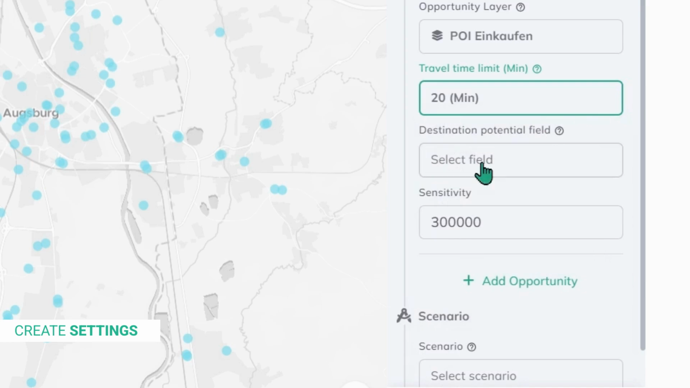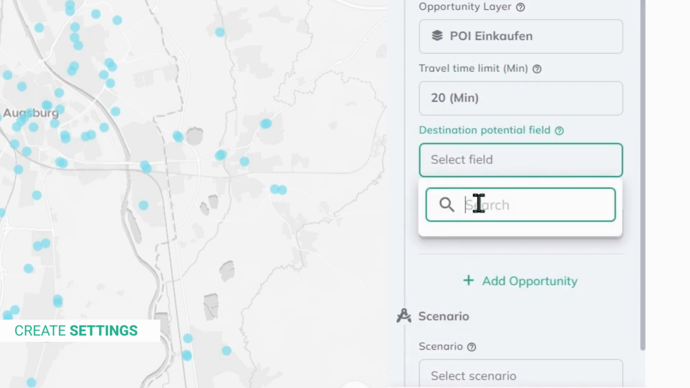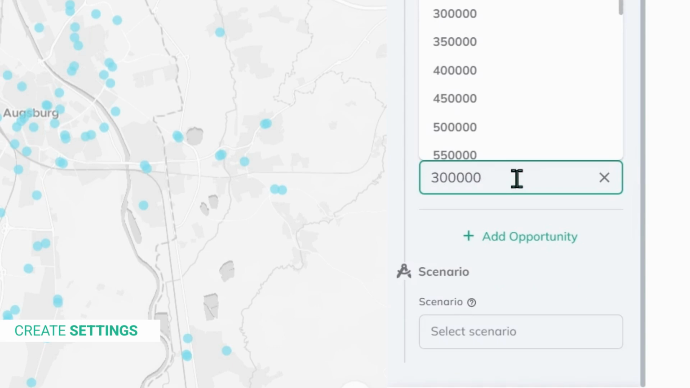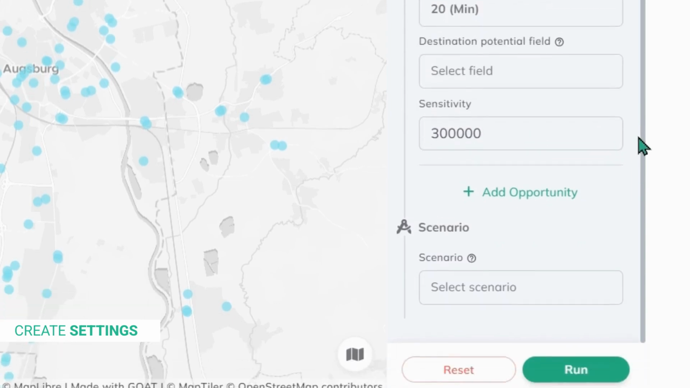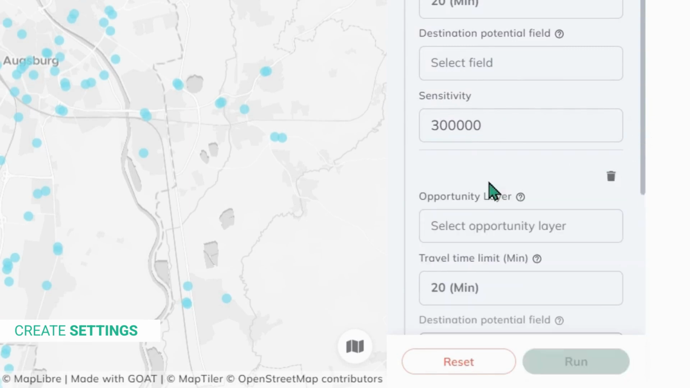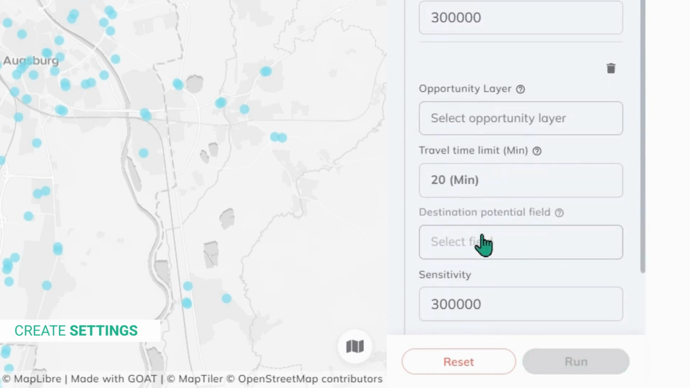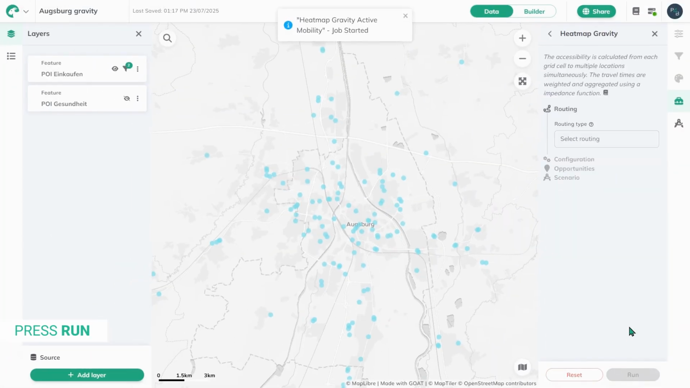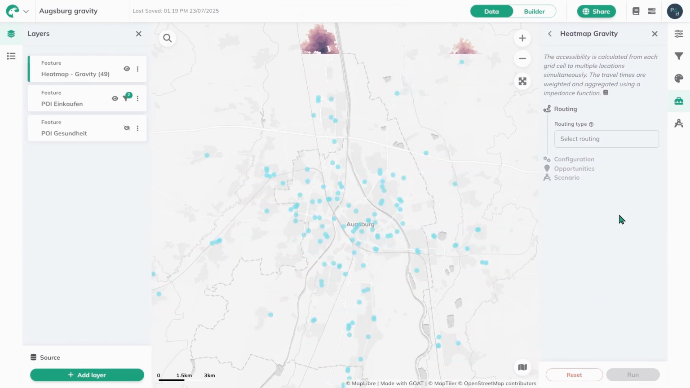Then, if in your point layer there's a destination potential field, you can set it, which will impact how a specific destination is weighted in the computed layer. Lastly, set the sensitivity. Now we're proceeding with the automatic setting. We'll cover the technical details in a moment. If you have more point layers, you have the option to add further opportunities. Then simply press Run to start the computation. This usually takes a couple of seconds in an area this size. And here is our gravity heat map.